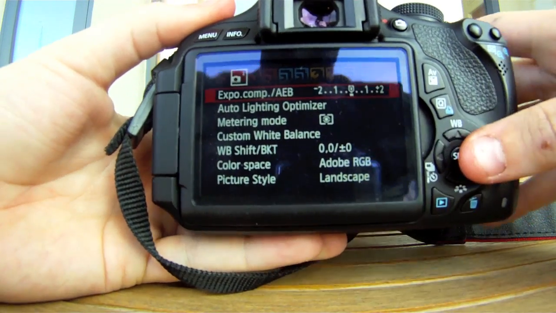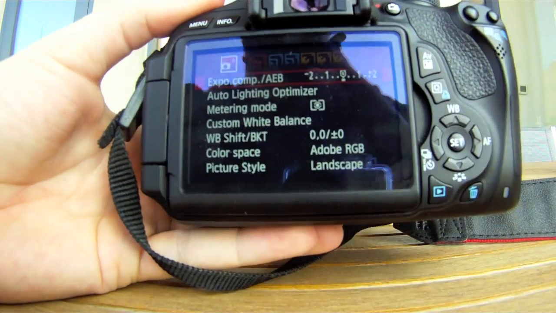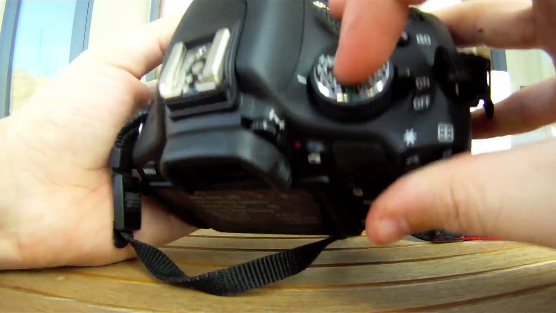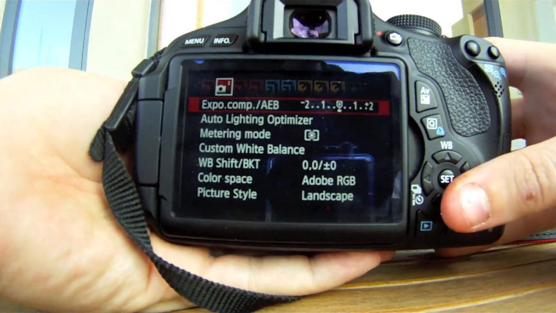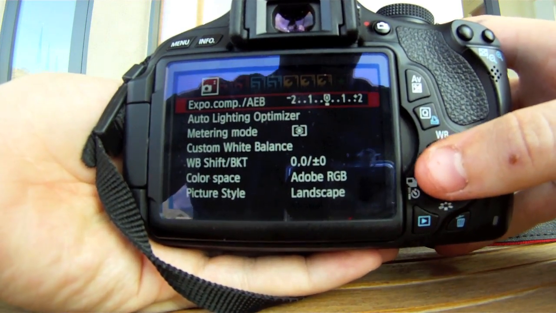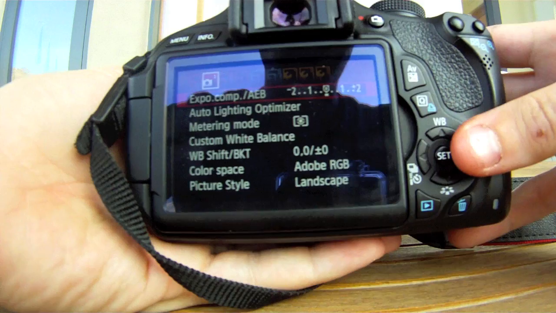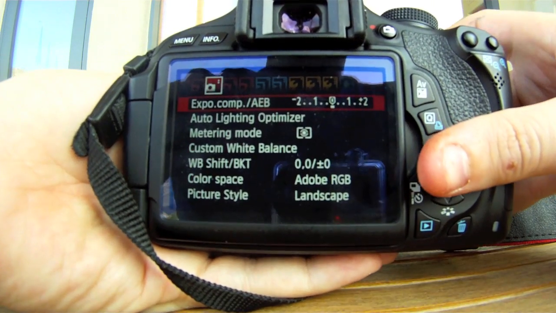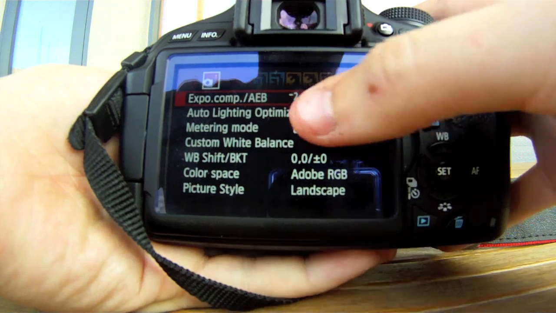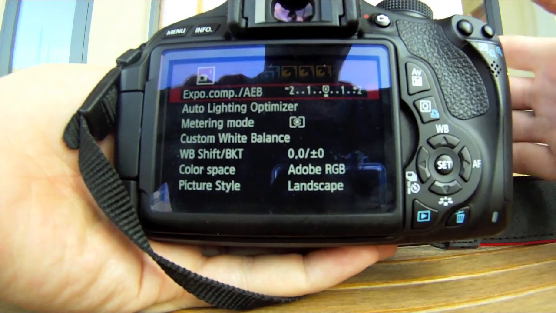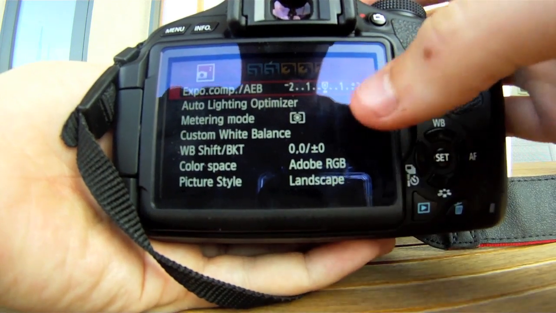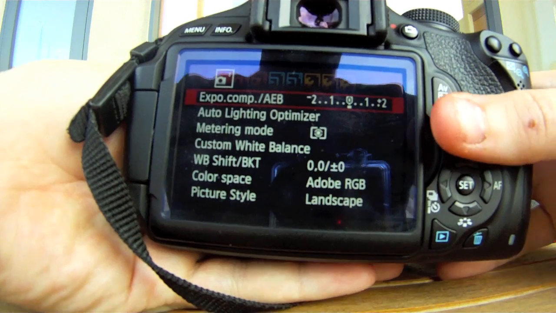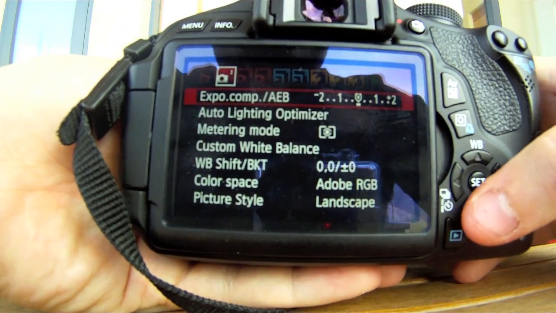EV compensation. What that is, it's useful for AV mode, which is up here. That's aperture priority, which means you can control the aperture and then everything else is done by the camera. When you adjust the EV, it adjusts the shutter speed. If you go down, it will adjust the shutter speed to be quicker and give you a darker image. If you go up, it'll adjust the shutter speed to be slower and therefore give you a brighter image.